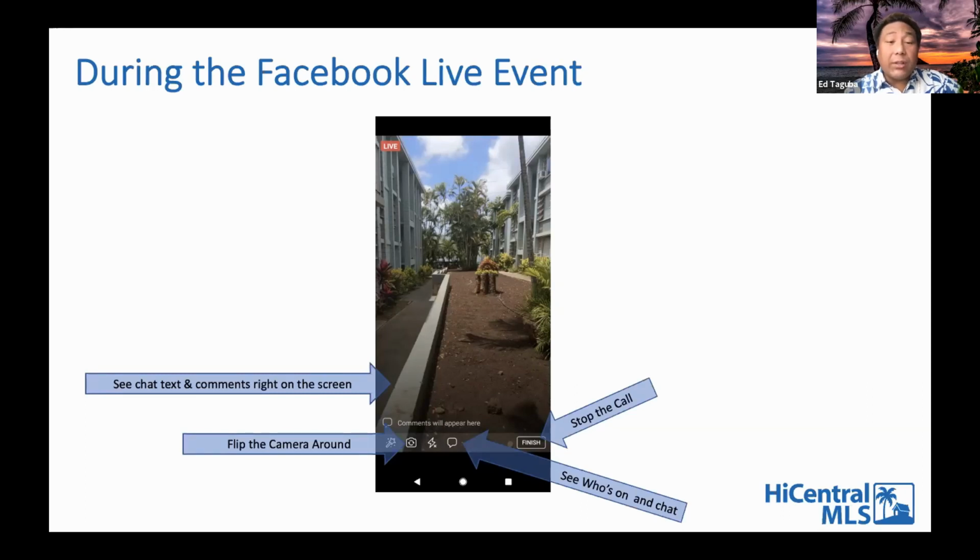Once you're live, when people come in, you'll see a number next to the live indicator on the top right corner. You're going to see the number of people who are attending your live open house or live showing.